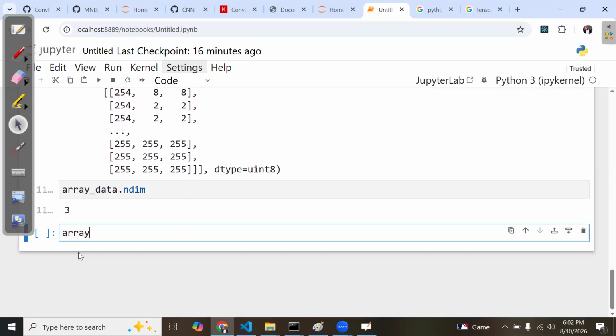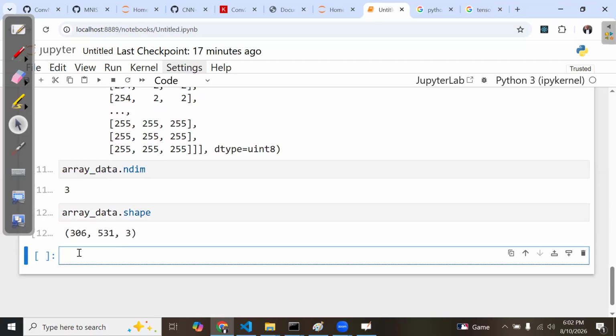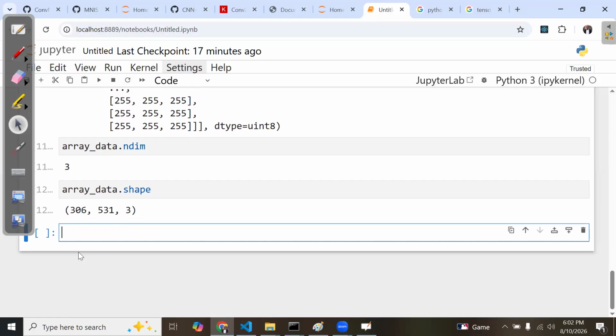And these things will come in very handy when we start building these models and we see that, look, if something is not right, you are probably missing out on a shape or something like that. Okay, so when I do array_data.shape and run this, we are getting this.